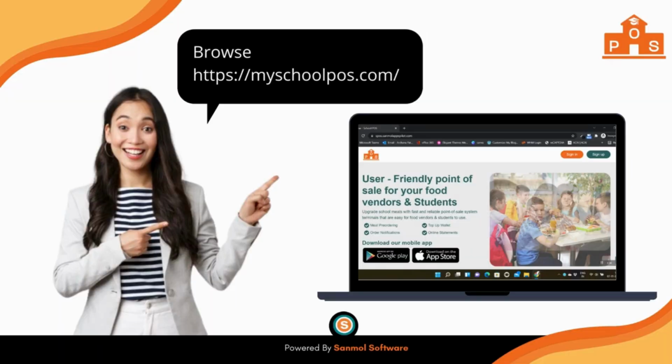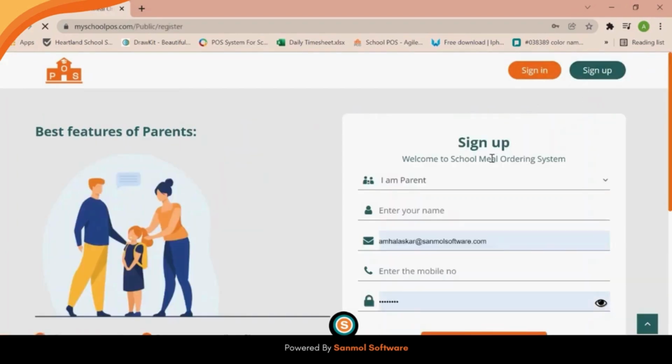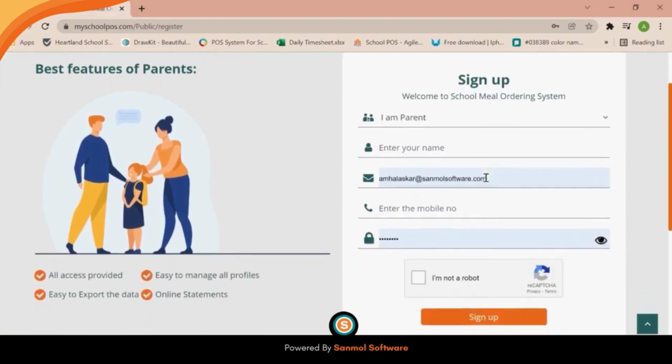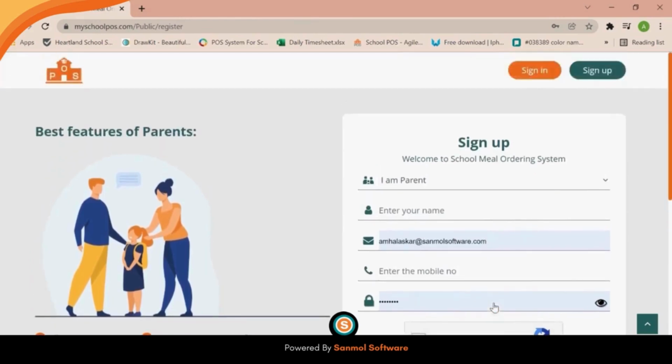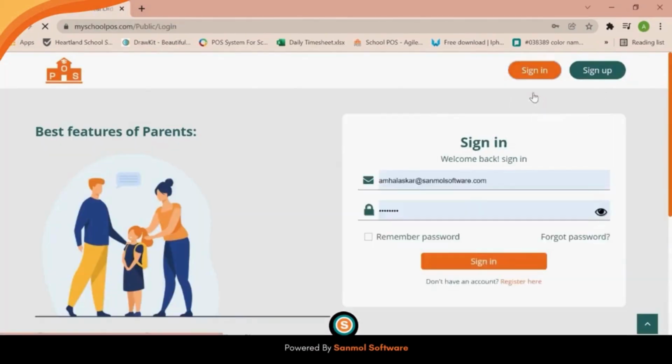To begin, visit myschoolpos.com. On the top right, you will see two options, Sign Up and Sign In. If you are new, click Sign Up, choose the parent option, and enter your full name, your registered email address, your contact number, and a strong password. Click Sign Up. You will then receive an email with your credentials. If it does not appear, please check your spam folder.